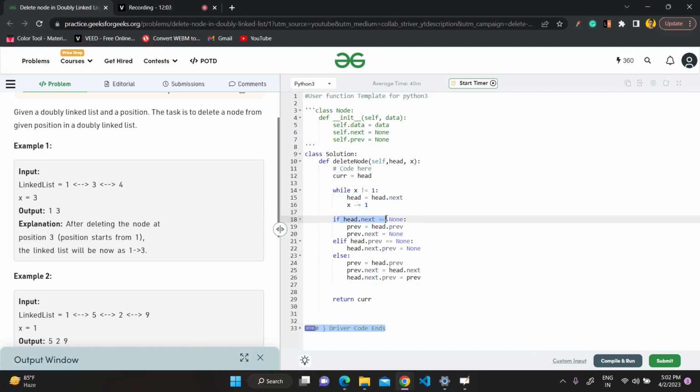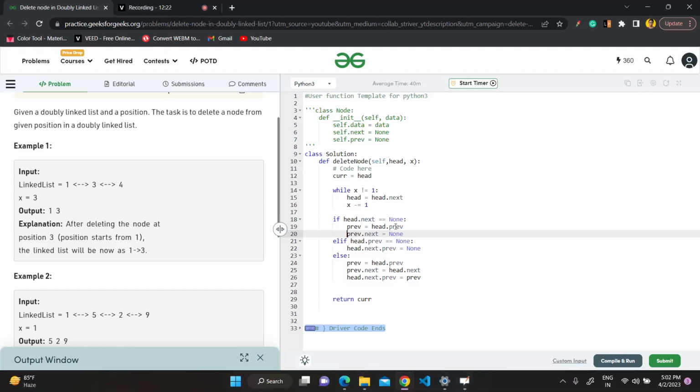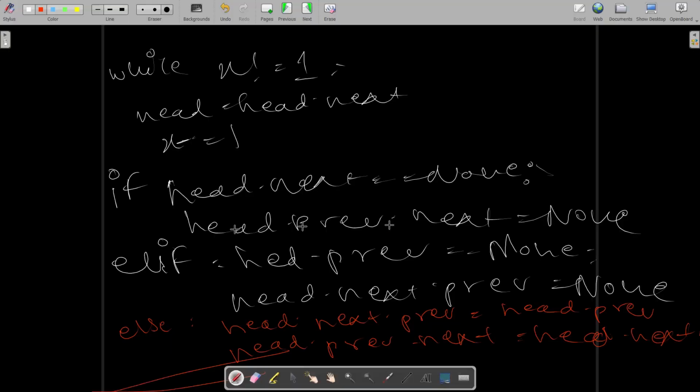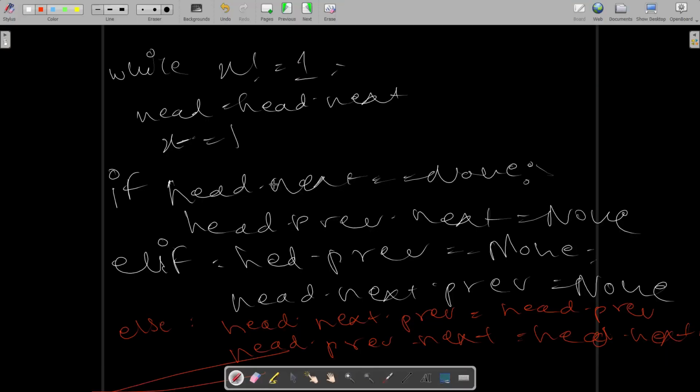Very first case, we check if head dot next is none. This is for the very last node. If our head is the last node, we make prev equal to head dot prev, and prev dot next equal to none. So over here, instead of writing the single line head dot prev dot next equal to none, what I've just done is made a new variable called prev, made it point to head dot prev, and made prev dot next equal to none. So basically, it's the same thing. I've just made it a bit more concise and readable for my benefit, and maybe for your benefit as well.